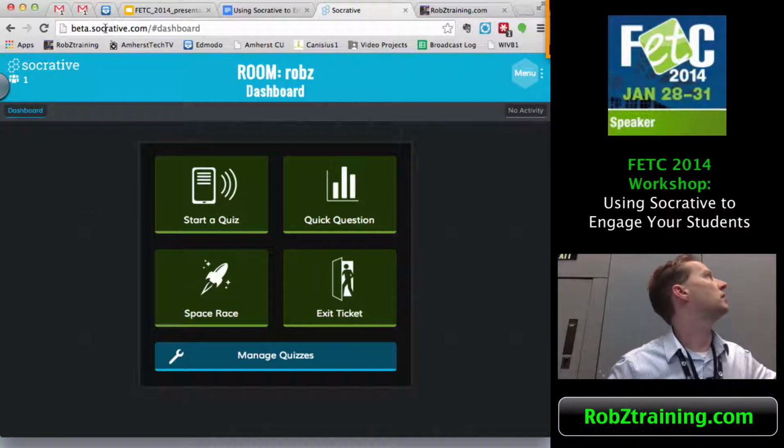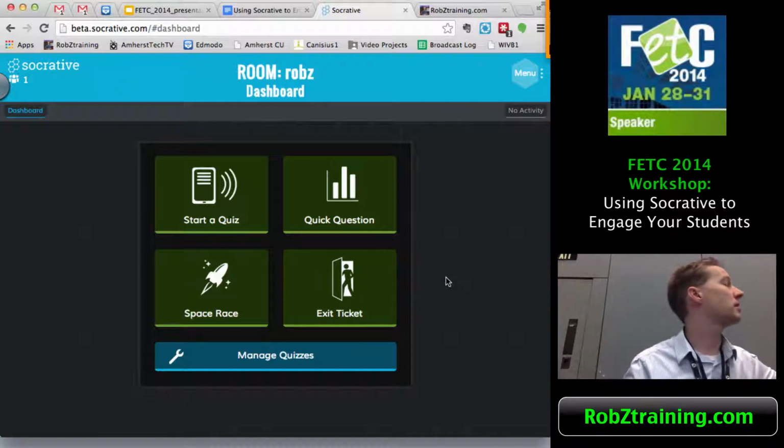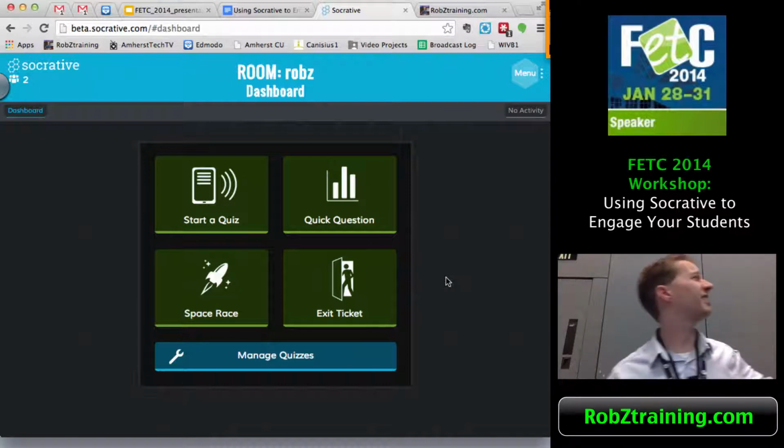Go to beta.socrative.com and choose the, I believe it's purple, right? The purple button that says I'm a student. And it'll ask you for a room code. Now I think that they didn't make that very apparent. Some people see that and they're like, where do I put it in? So look carefully. It'll say room code. It's a little field box you can type in.